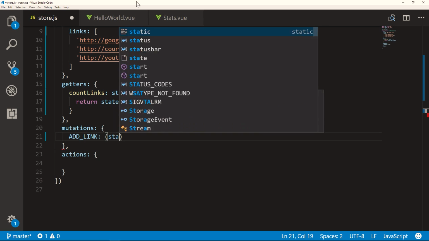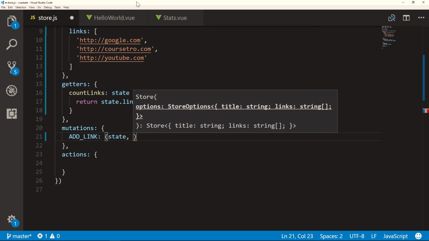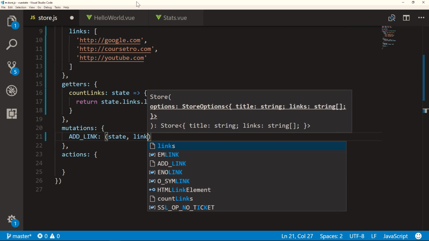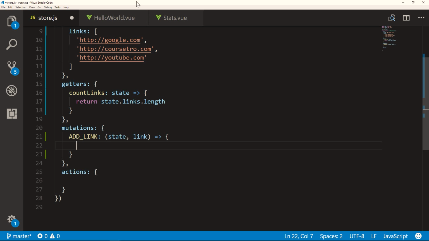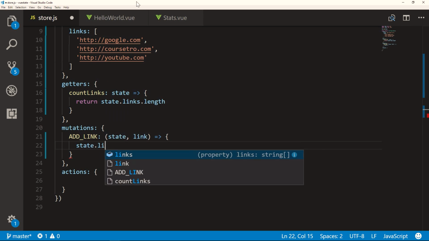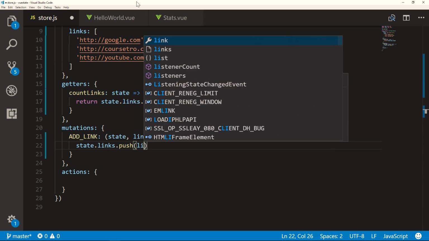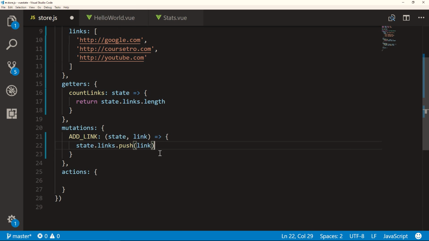And we're going to pass in the state for it, which gives us access to the state properties and methods. We'll do a link as well. And this is basically a payload where you can optionally send in data in order for it to add. It's optional, but obviously being that we want to add a new link, then by extension we need to pass in that data. So in our function we're going to say state.links.push, and this is just regular JavaScript to push data to a new array. So link is coming from here. That's going to be the user submitted content, and then we just add it in that way.